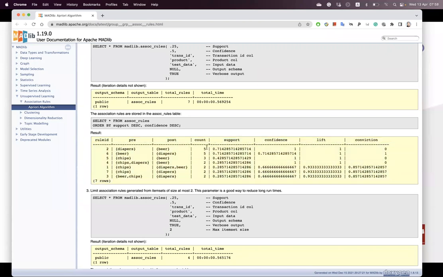This is the support of it. This is the confidence of this rule. There are other properties, for example, lift and conviction of a rule, which give different dimensions of why a rule is interesting. So you have all those transactions, and that's something you can already do inside your database.